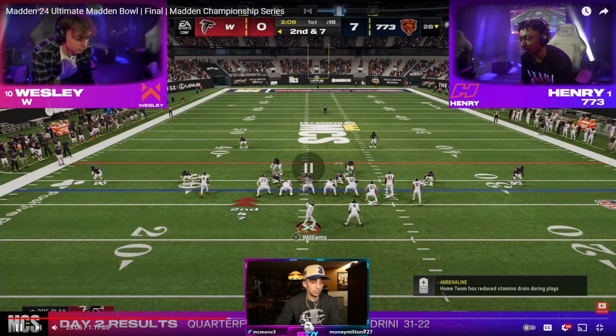But again, Wesley's going to be in a similar scheme to Henry. Again, it's going to be bunch offset to bunch strong, but they do play very different. Wesley is a very electric player. He likes to move fast. He likes to throw the deep ball, where Henry is going to play pretty simple. He's just going to take what's given to him.